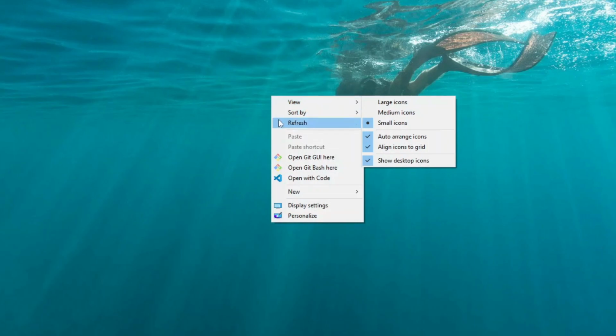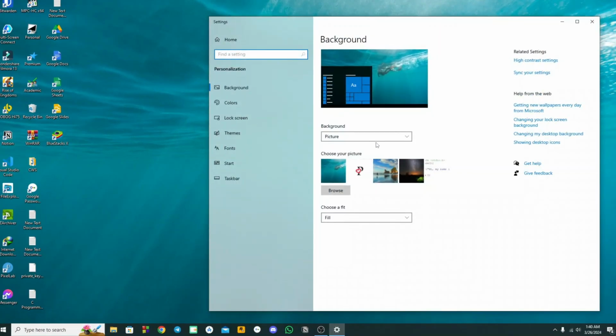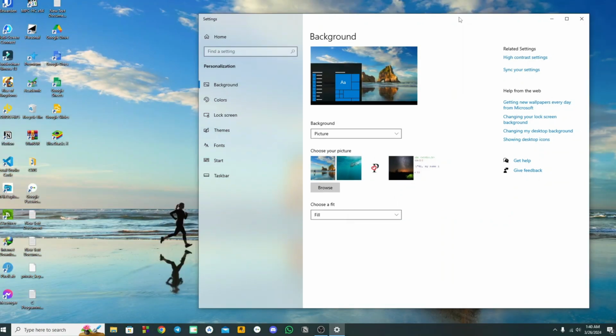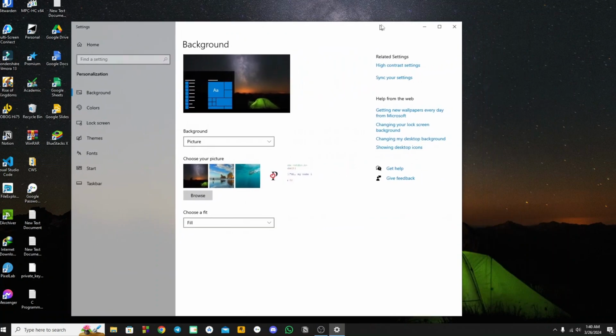First of all, you need to right-click with your mouse. If you click on that, then you will see options like this. If you click on Personalize, then you will see many options in this interface. So if you click on this image, then the wallpaper will be changed into it. In the same way, if you click on this image, the image will be changed again.